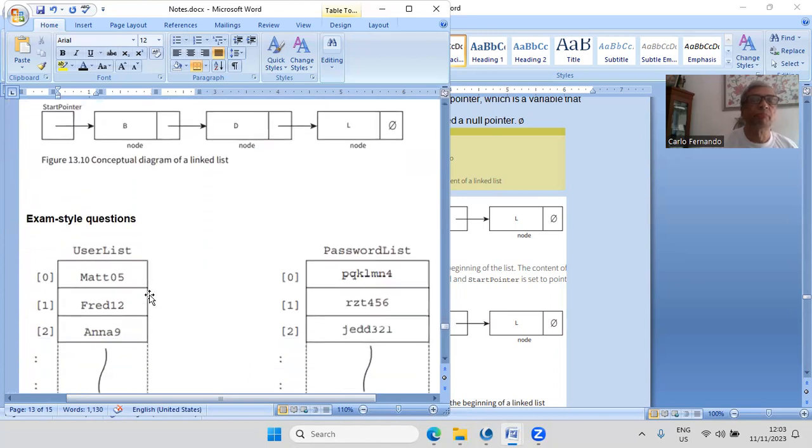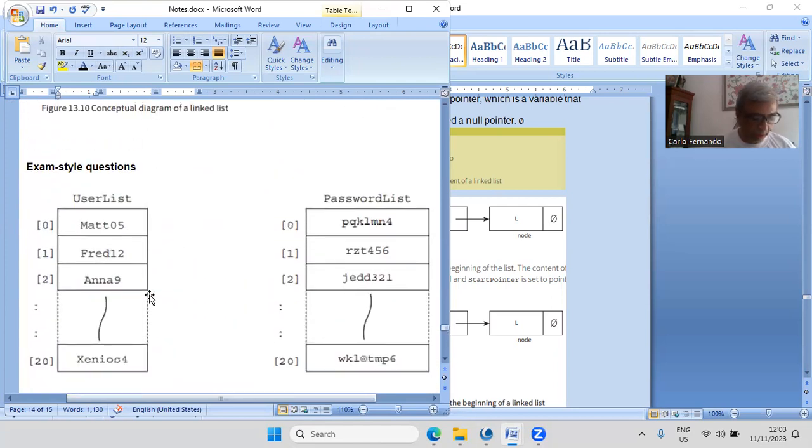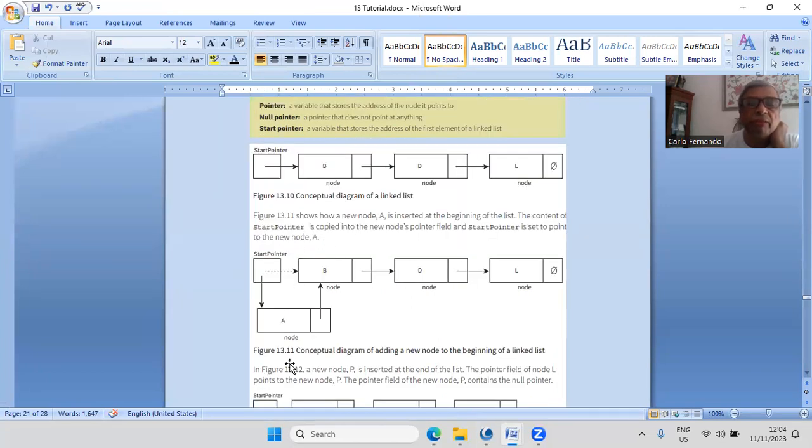It's very interesting. These are the operations that we'll be doing. It's described here. So this is a conceptual diagram of a linked list, the normal one. This figure shows how a new node A is inserted at the beginning of the list. A, maybe from the free list, has to be inserted before B. This is B, D, L, right? So from the free list, you are going to link it.